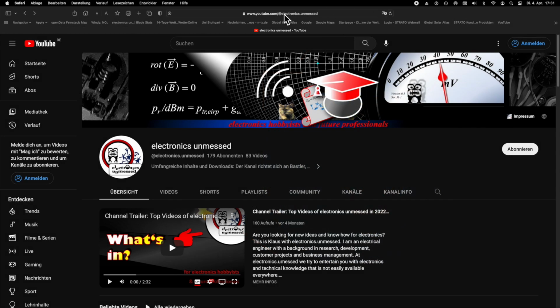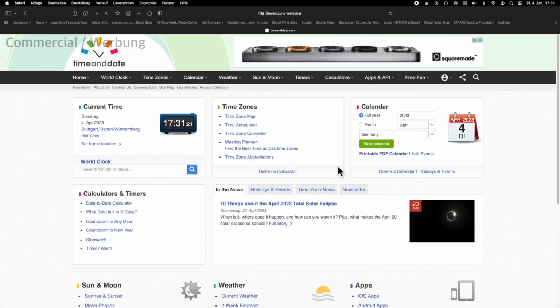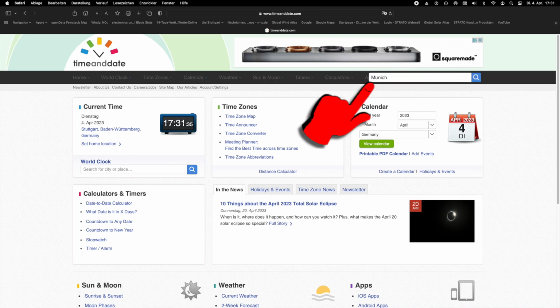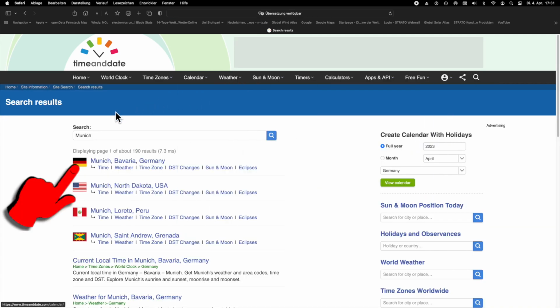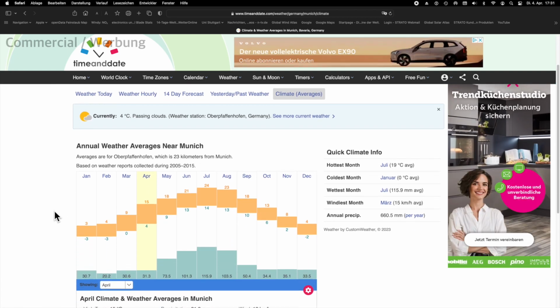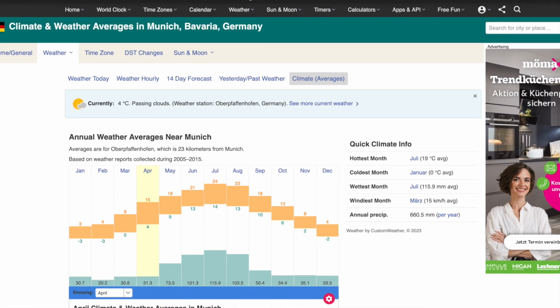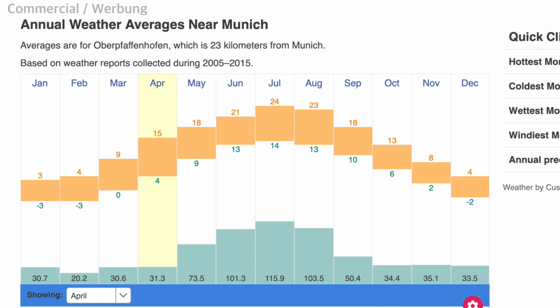There are many sources of climate data. What we are looking for is the average day and night temperatures for each month of the year. I'm going to show you an internet site that provides us with the desired climate data at every point on Earth. Let's take Munich in Germany as an example. Then we click on Climate Averages and we get directly the climate data we are looking for. In this case, the data comes from a location in Oberpfaffenhofen, which is about 23 kilometers from Munich.